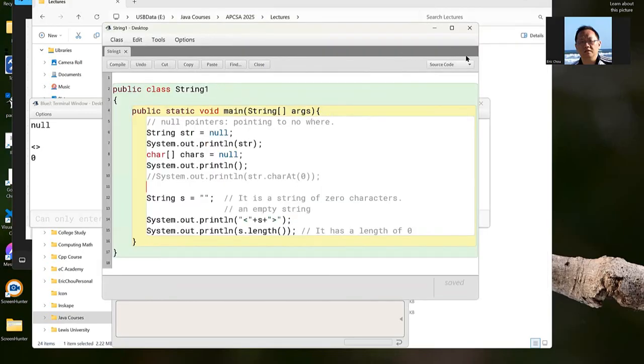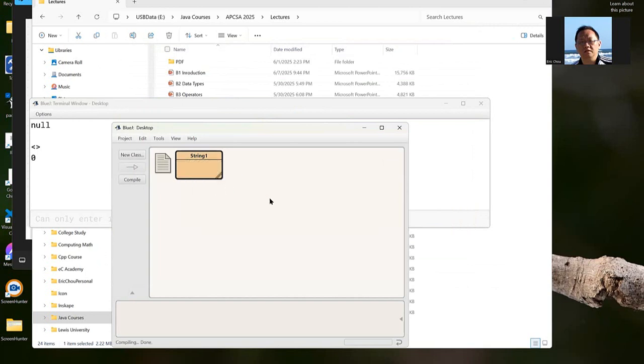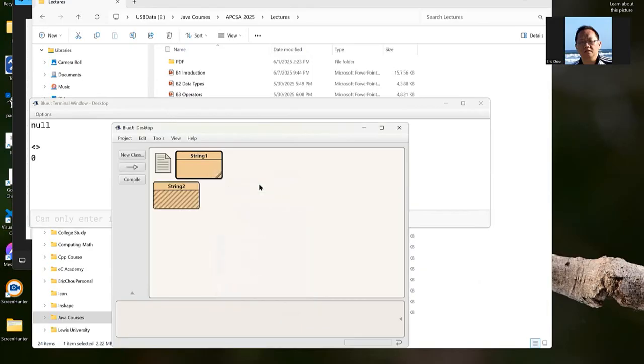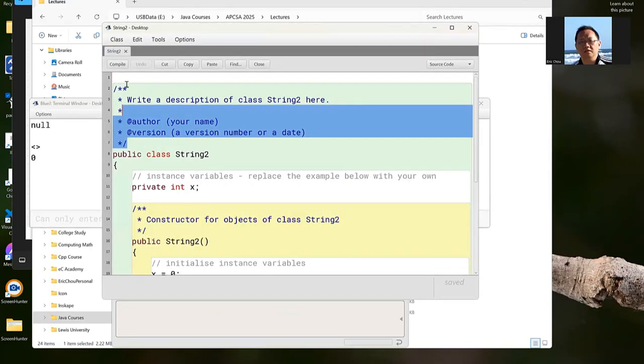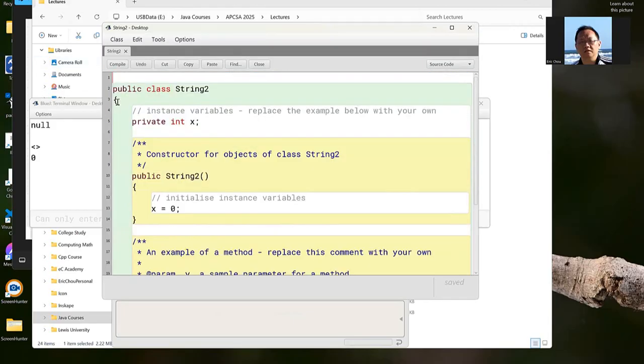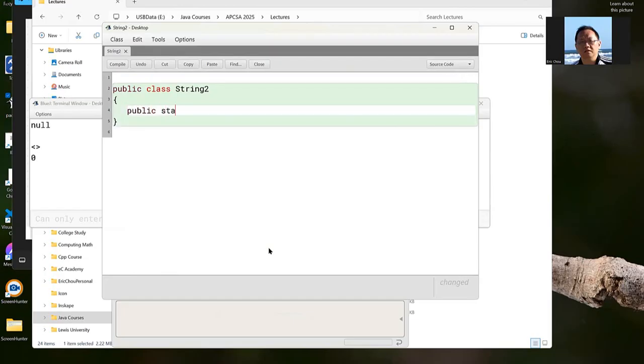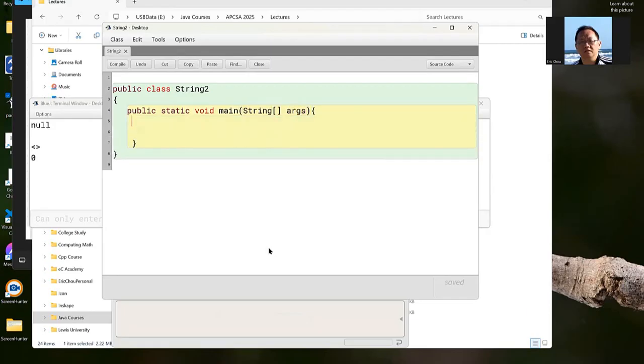So this is string number 1. Let's look at string number 2. Okay, this one is empty or null. So string number 2, we will talk about the creation of strings. Initialization of a string as String s equals "ABC". This we call an intern string.